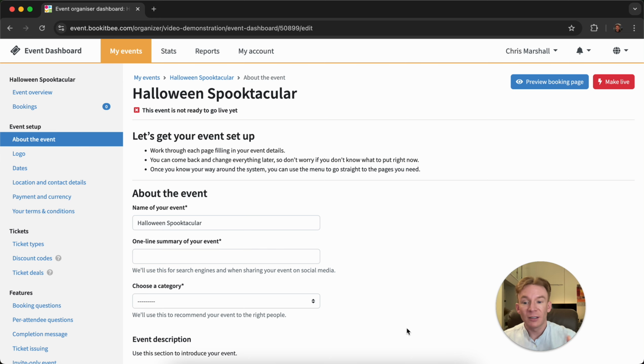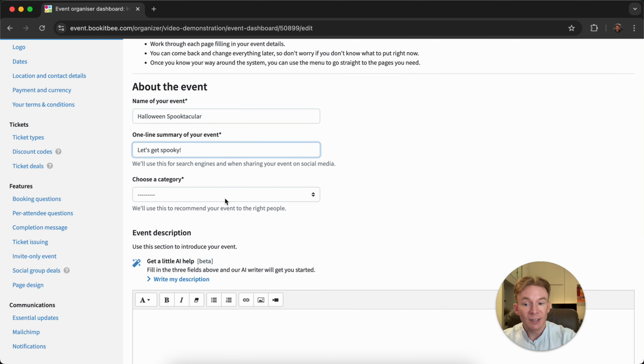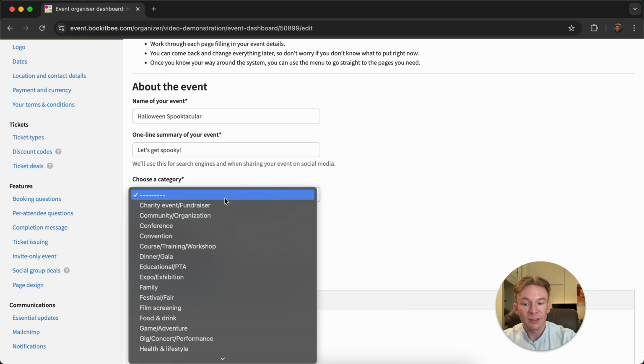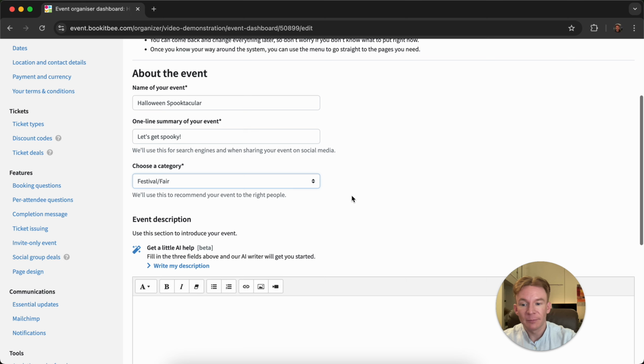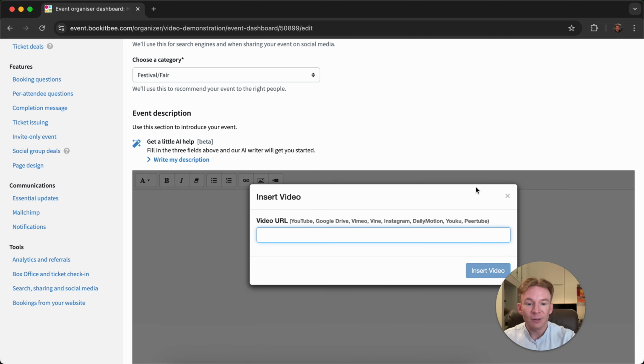And here we go, it's asking for the very basic event details. So a one-line summary: let's get spooky. Choose a category. This helps with search engine optimization, as well as listing on our website. Let's say we're throwing a festival here today. Next, you have your event description. So here, any event bio, images, you can even add video here.